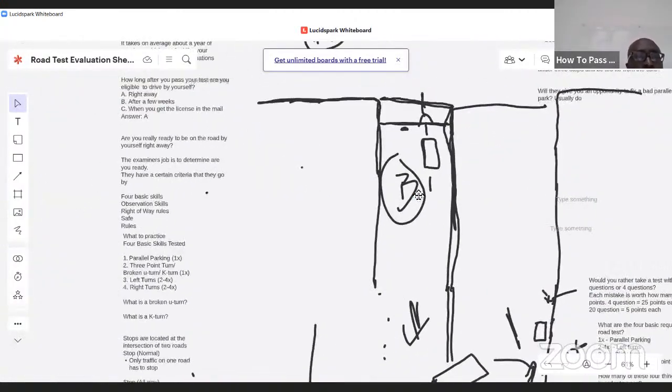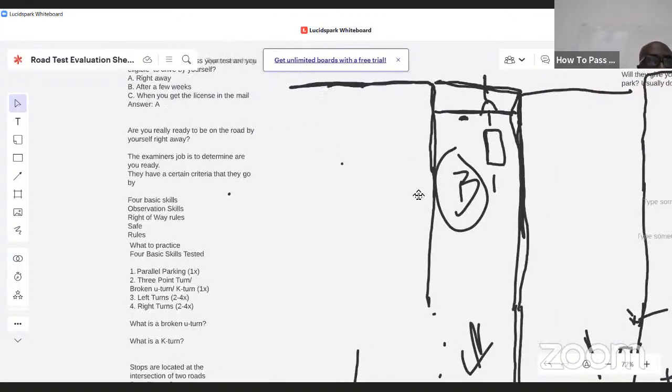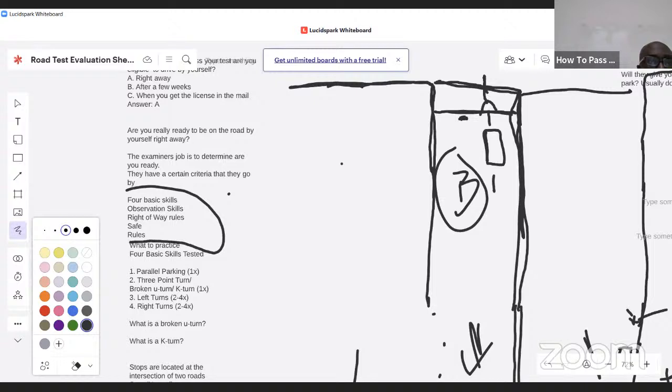Let me see, let me go back to where was that? Yeah, so those four basic skills: your observation skills, your right-of-way rules, how you are driving safely, and are you following the rules of the road? All right, and that's basically the criteria that they're going by.